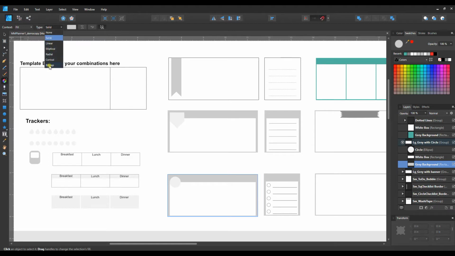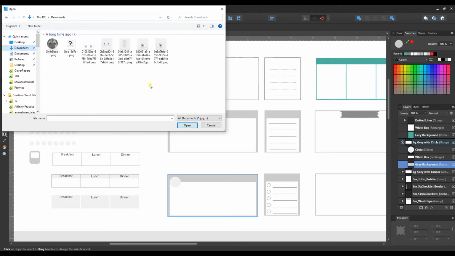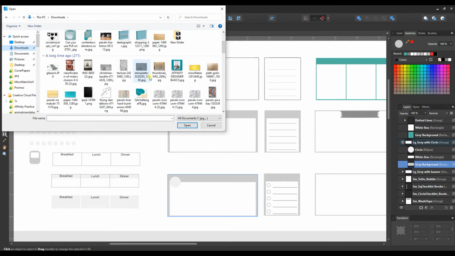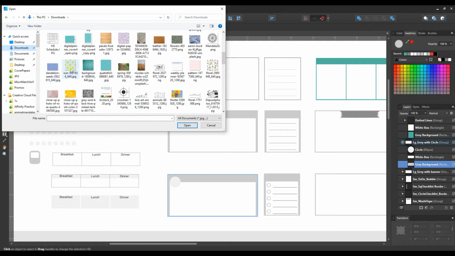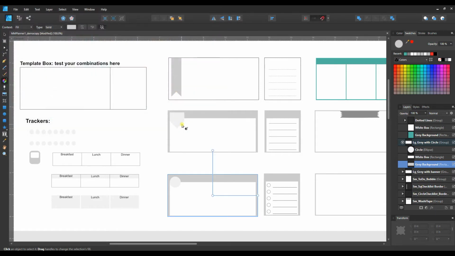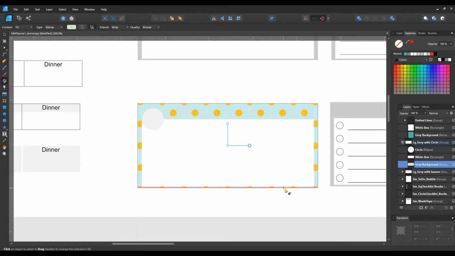So under type, I'm going to scroll to bitmap, which will bring up my file explorer, and I can scroll to find the image that I want. And I had seen a repeating pattern here, so we'll use that. And so that fills it with that pattern, and I'm just going to scale it down a little bit so that the suns are a little smaller. So let's zoom in on this a little bit so we can see a little better.